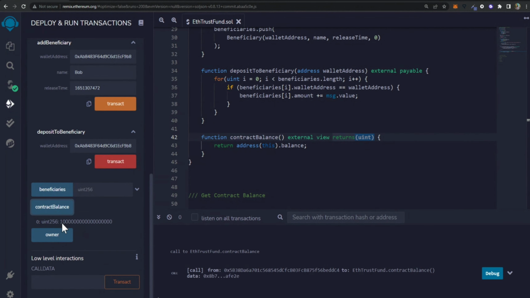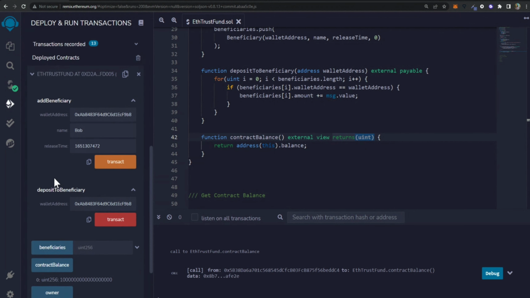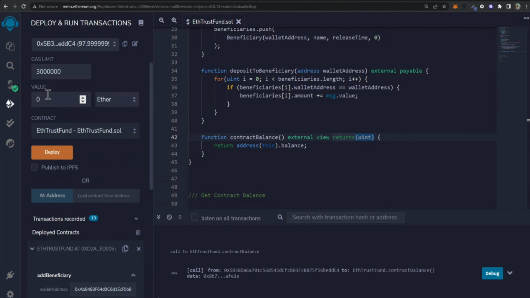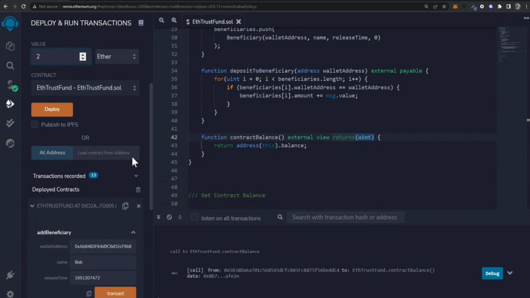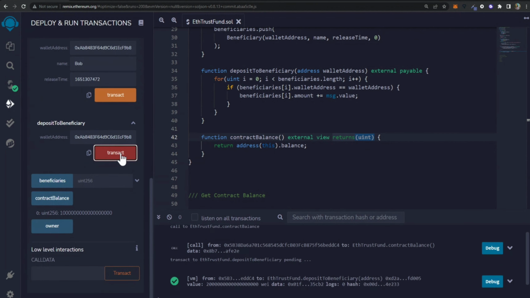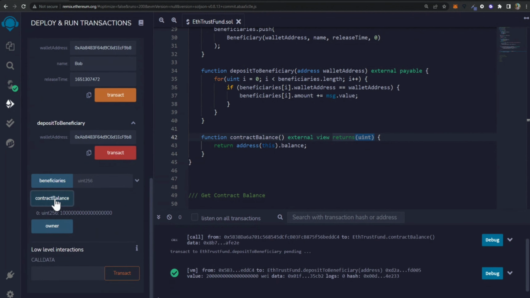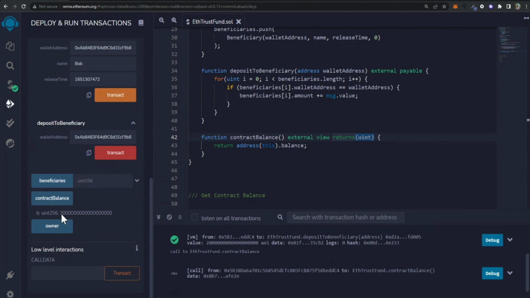If we call it, we can see that we have, well, I'm going to say a bazillion wei, but 1 ether. And if we do this deposit to beneficiary again, we can see that the balance actually changes. So let's give him 2 more ether just to be generous. If we call the contract balance, we can see we have essentially 3 ether as the total contract balance.